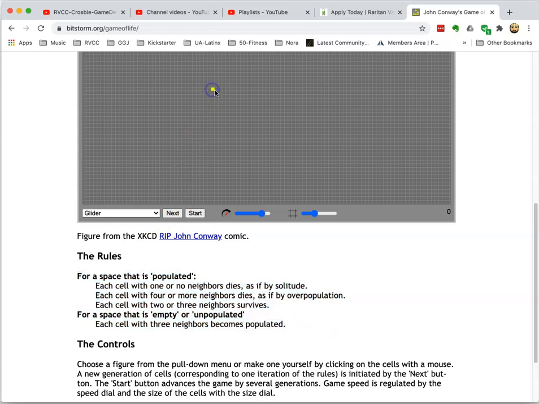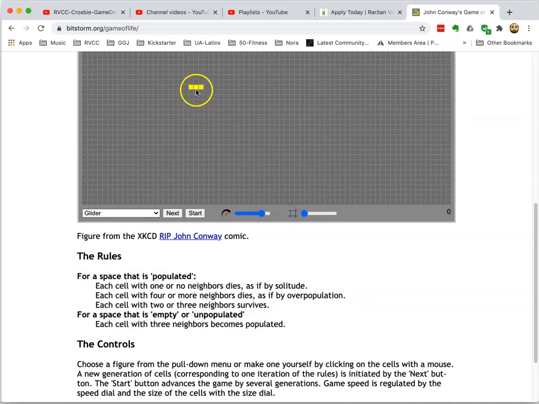If there is a cell that is turned on, and let me make those bigger, if it is alive, if the cell has one or no neighbors, it dies of solitude. If a cell has more than 4 neighbors, it dies of overpopulation. But if it has 2 or 3 neighbors, it survives to the next iteration. So in this setup, this cell has 1 neighbor turned on, it will die. This cell has 2 neighbors, it will survive. This cell has 1 neighbor, it will die.